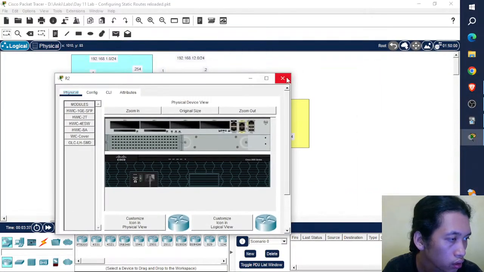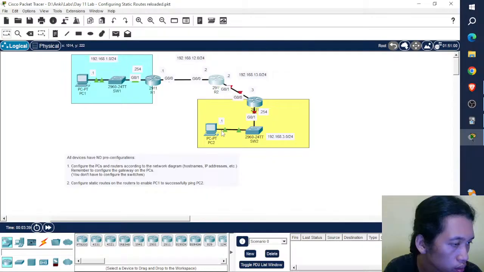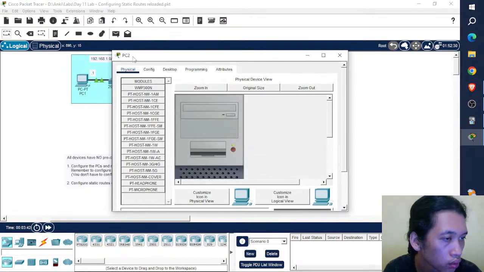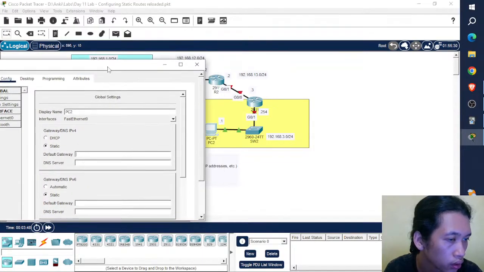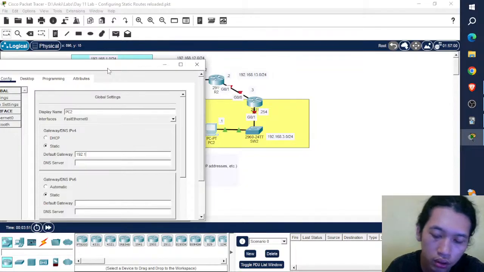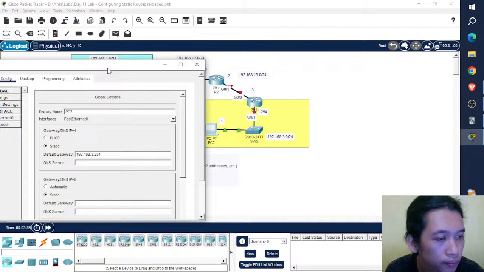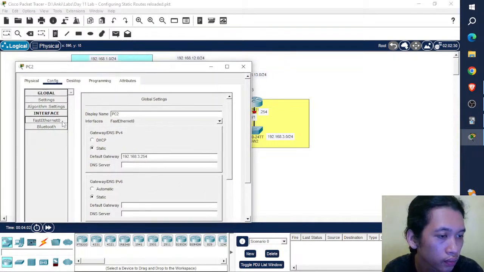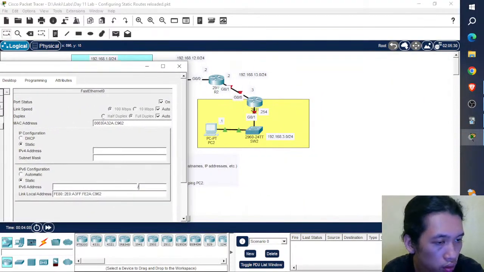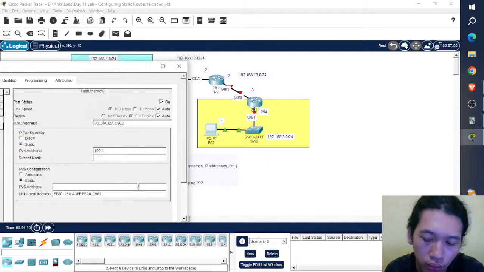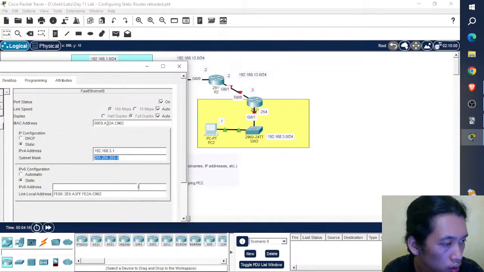We're going to configure PC2 now. For PC2, the default gateway is 192.168.3.254. For the IP address, 192.168.3.1 with mask /24.